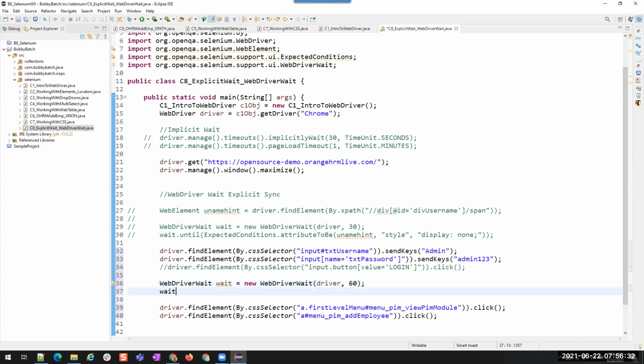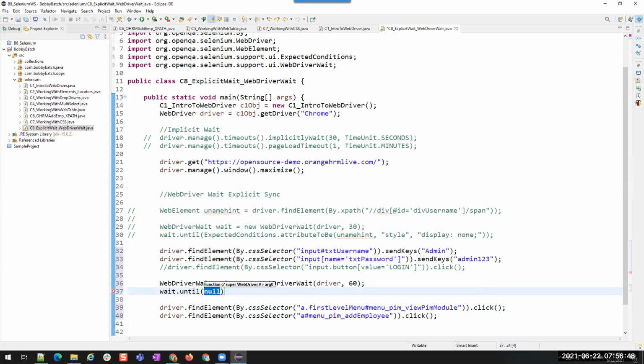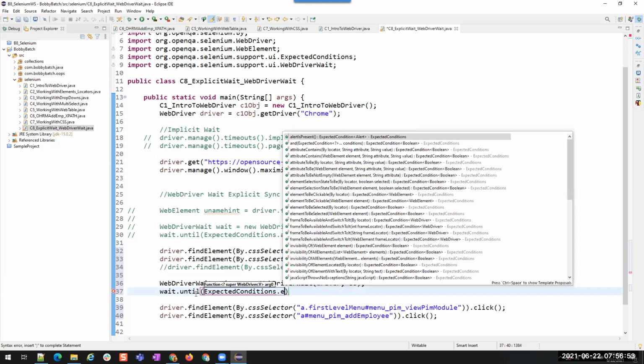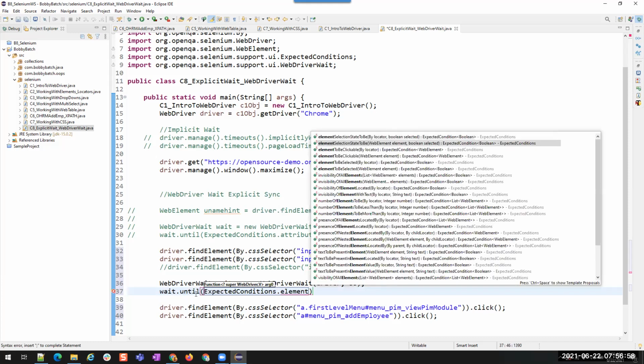Now I want to apply that condition. What is the condition? I want to wait until this is displayed on the screen, until the PIM link is visible on the screen. So wait.until, what is the expected condition? Presence of element, visibility of elements, visibility.